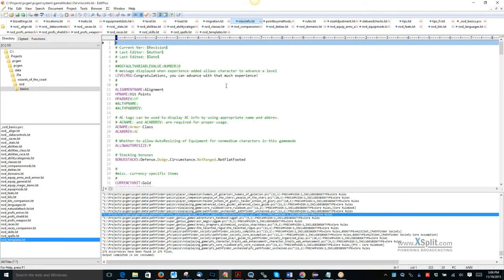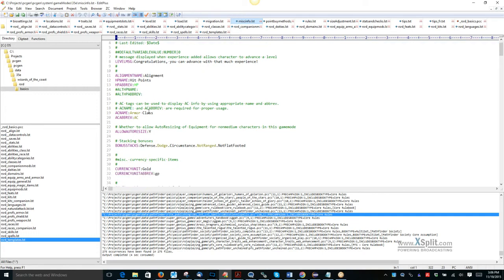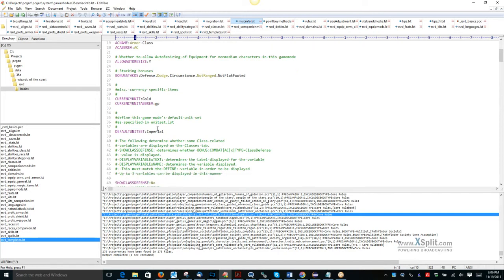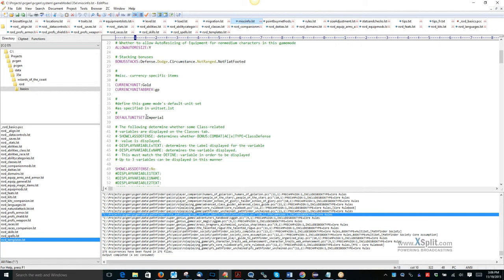Miscellaneous info file is also game mode only. And this is where we can set up quite a few different things. What the armor class AC name will be. We can make it defense value or hardness rating or whatever. Your hit points, what stacks with your bonuses, your monetary values, which is why I still have to use separate game modes for a few things that use dollars or pesos or whatever.